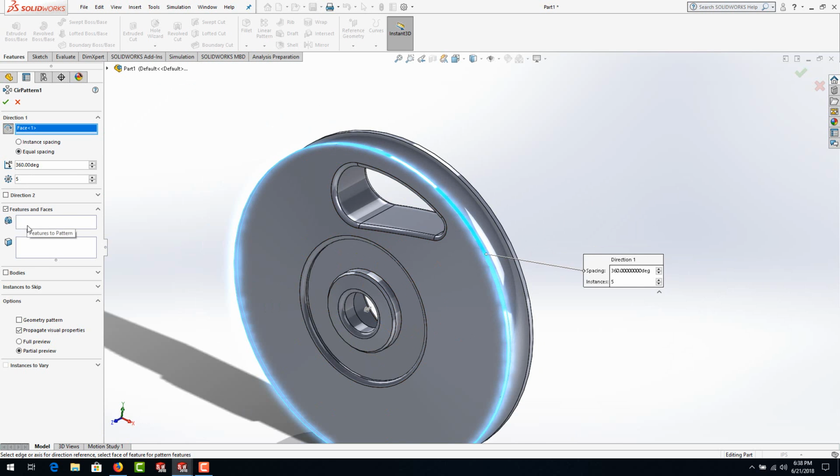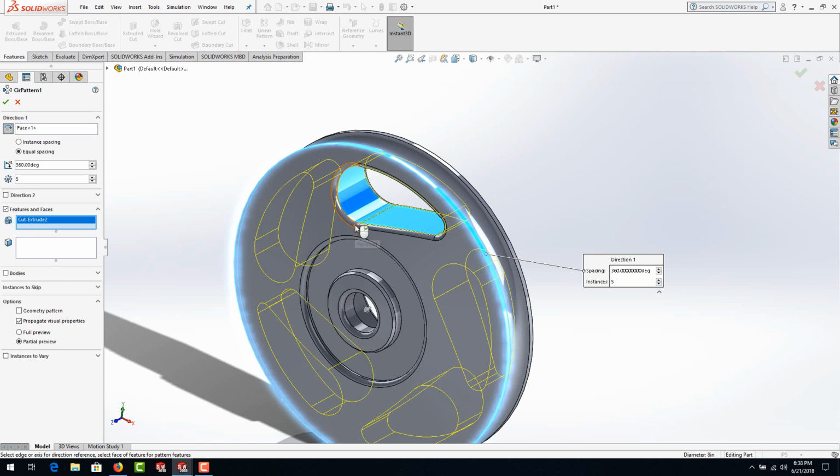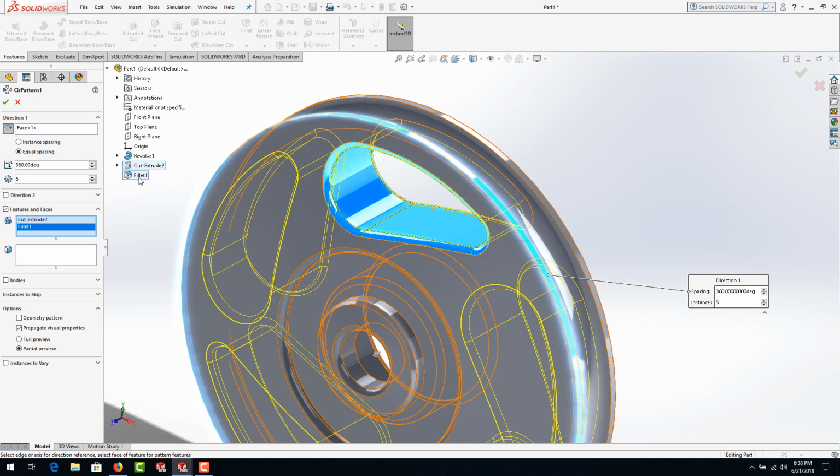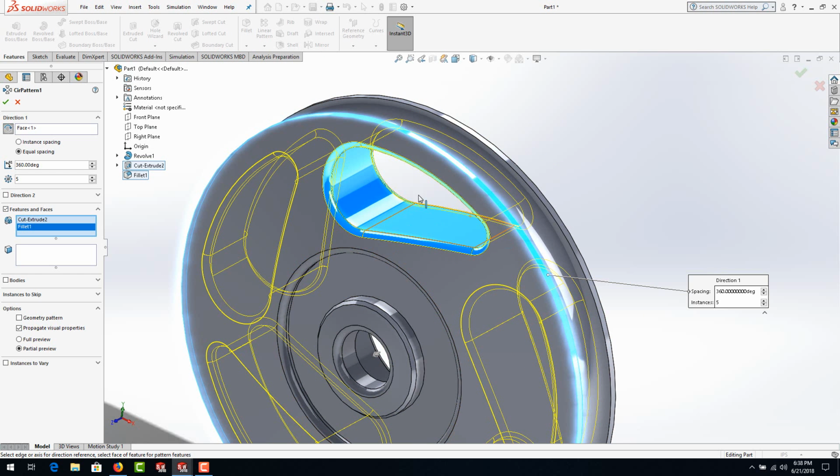All right, and now you'll see there's features and faces. Click in this little box here for features and go ahead and select this and select the fillet face. You could select them right here from the model tree too, the cut extrude 2 and the fillet 1. Those should be selected. Don't select edges, sometimes that doesn't work.